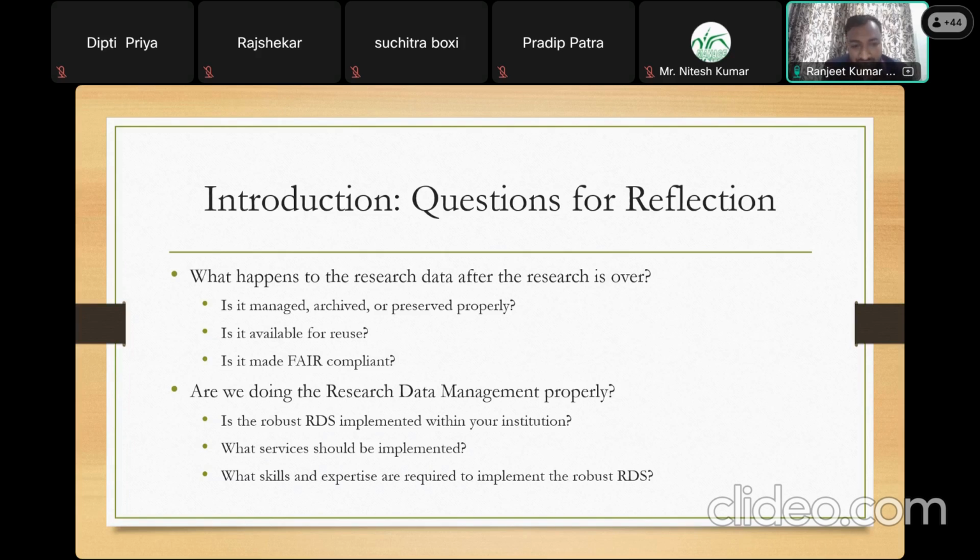Is a robust RDS, research data services, implemented within your institution? I think library professionals should ask themselves what services should be implemented. Like in a library or an information center, we can have research data services. This is a new kind of service that libraries are offering. What services can we implement, how can we assist our researchers in providing robust research data services, and what skills and expertise are required to implement this RDS? So these are some questions for reflection before going into research data management.